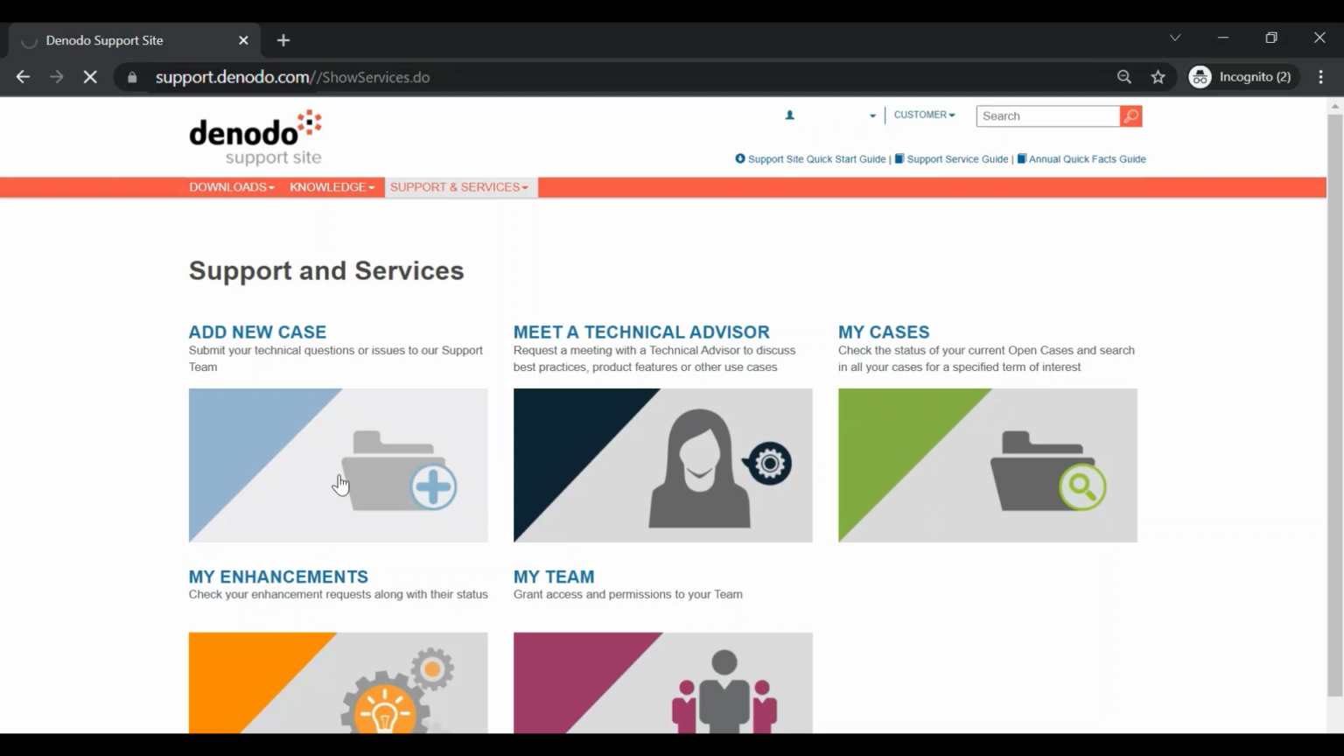The fourth option is the Enhancement section. Here, you can create new enhancements that will be helpful for your use case implementation and also suggest options that will help improve the Denodo platform. Finally, we have the My Team option. With this option, you can either grant permissions to your current backup users or add new read-only users.